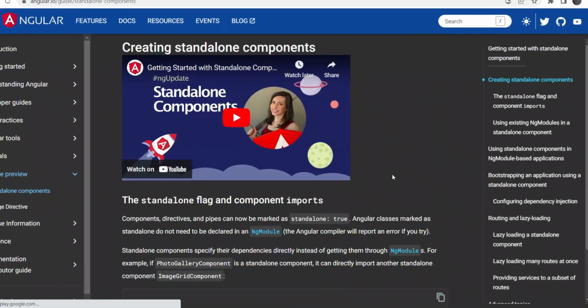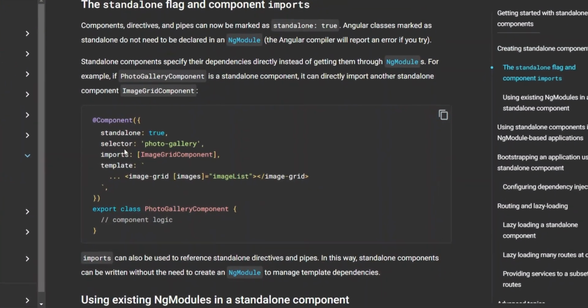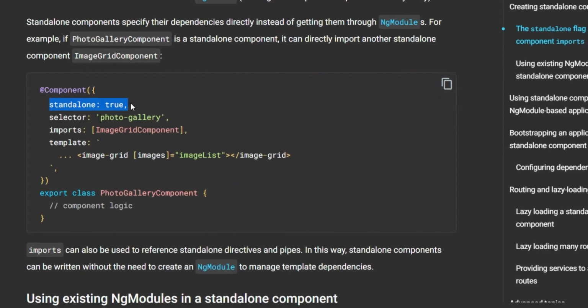In this video, I'll introduce you to the new Angular Standalone Components and how it helps in improving your development experience and code base.